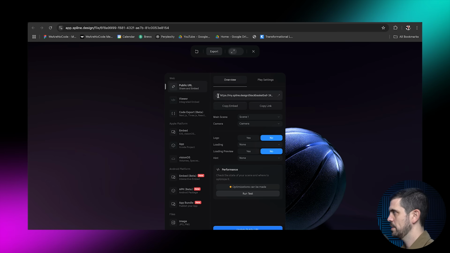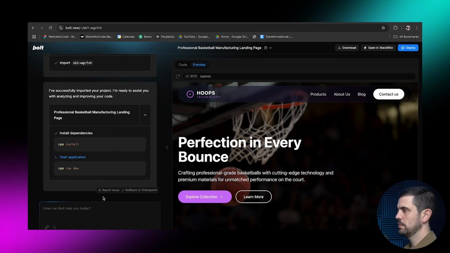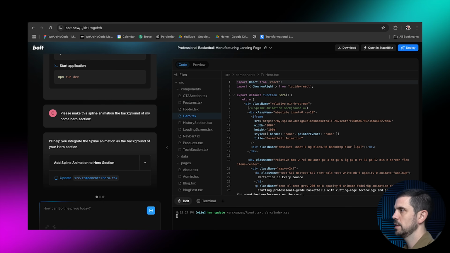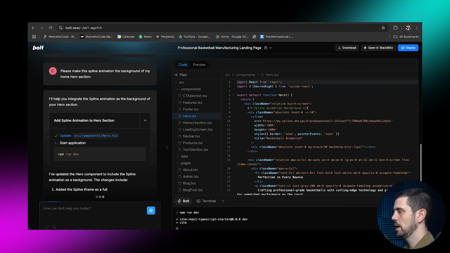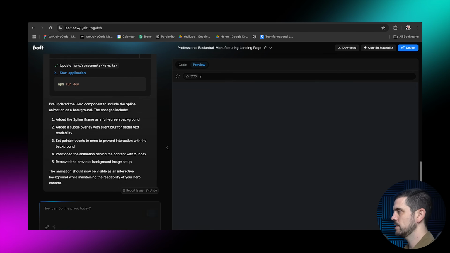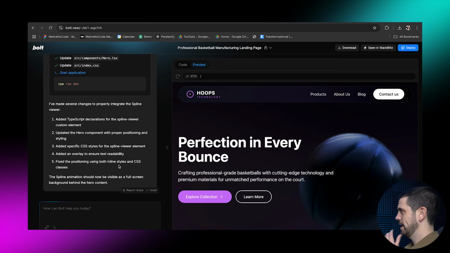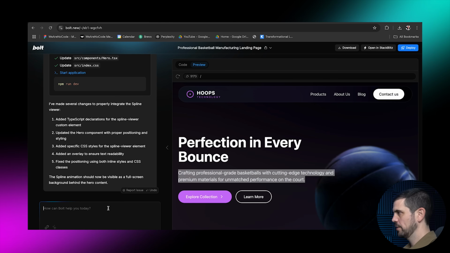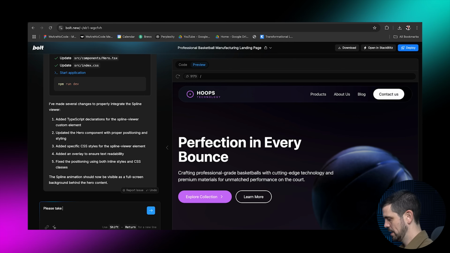Then I can just grab this link here and I can go to Bolt and be like, please make this Spline animation the background of my home hero. And if this works, this will be the cherry on top. I think that these animations can just be so powerful. Oh my god, it actually worked. I think there's a blur here in front of it. Please take out the blur.